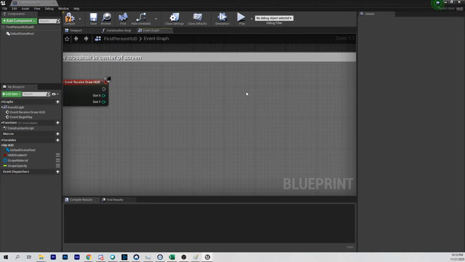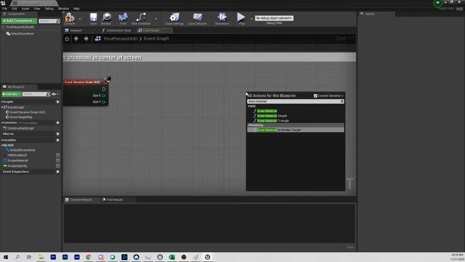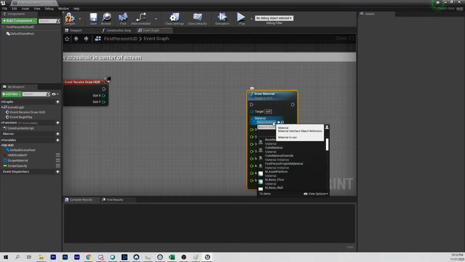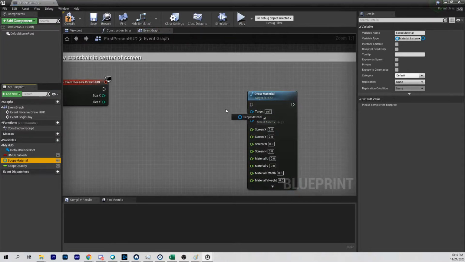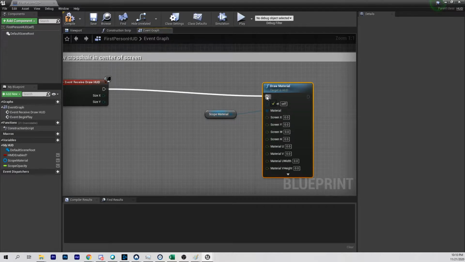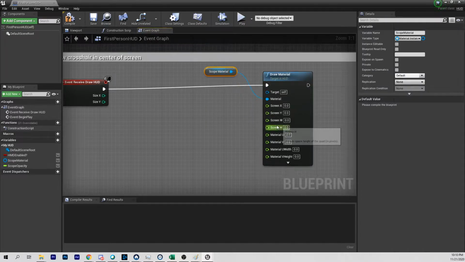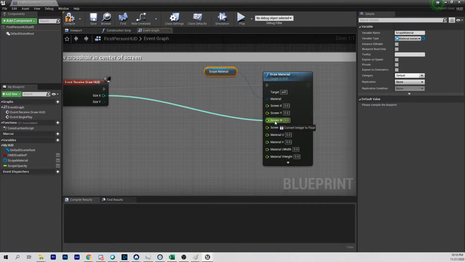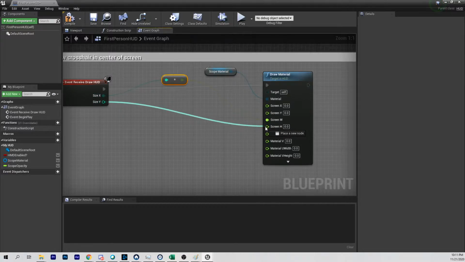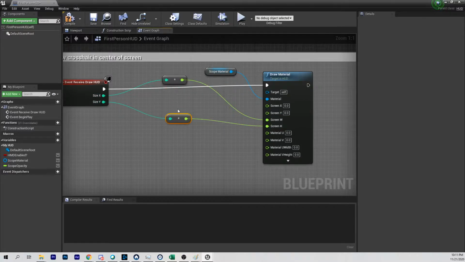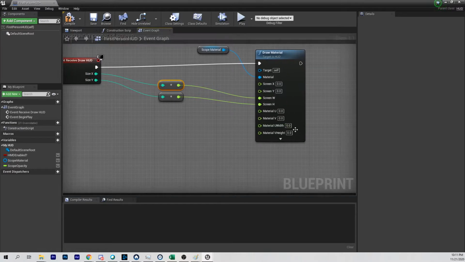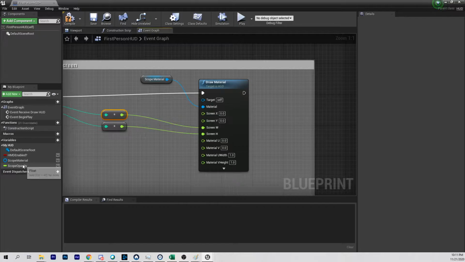Okay, and then we need to draw our material. Draw material, and the material should be our scope material. Sorry. And then drag out here, and I'm going to set the screen width to the size X and size Y to be the screen height. It will automatically convert integer to float. Set the material U width to 1 and the V height to 1.